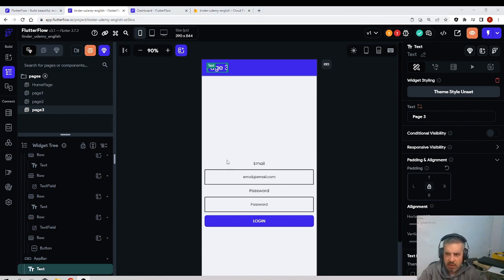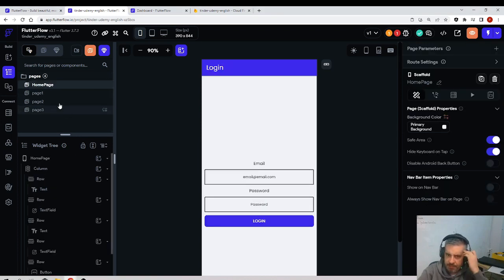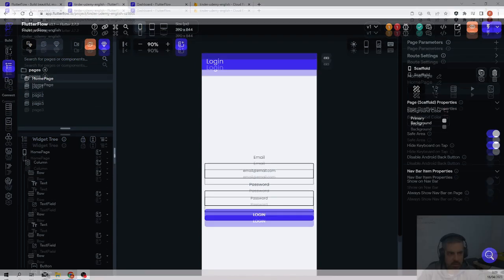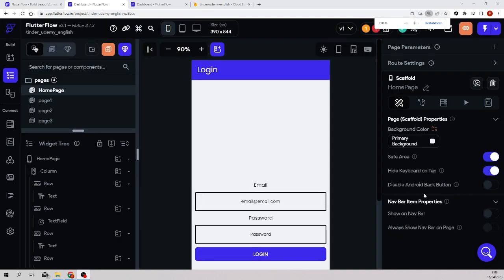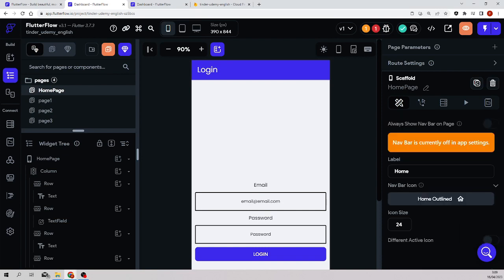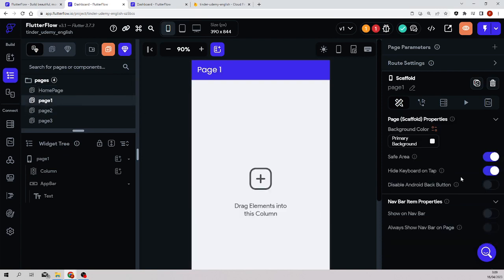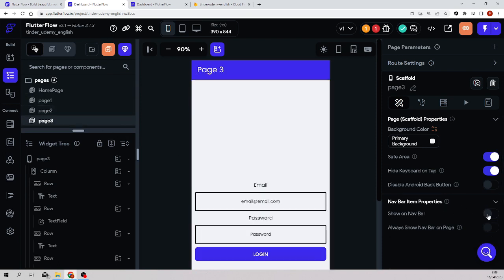And now we need to come to each page, and I will start in a home page. And here below on the right, you should see something that says show on navbar. We have to enable it in all the pages, right? Page 1, show on navbar. Page 2, show on navbar. Page 3, show on navbar.